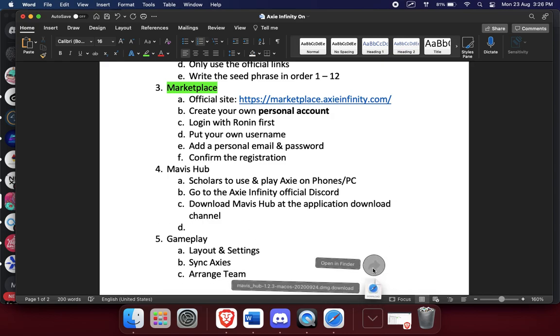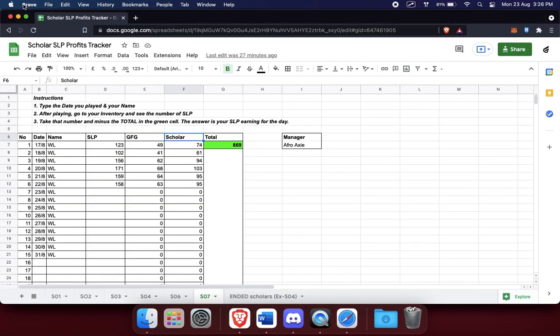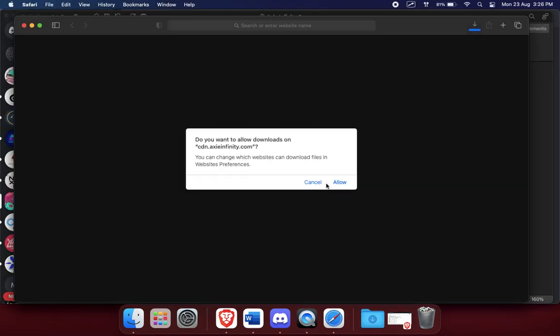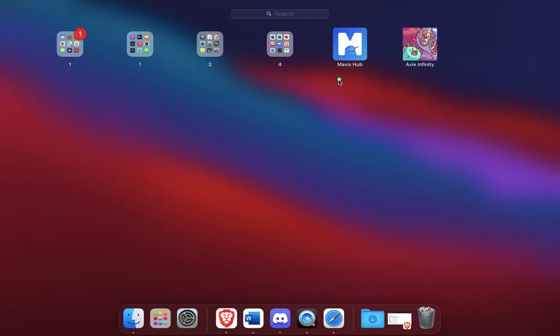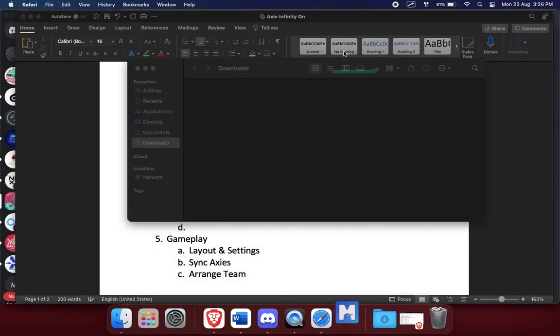Now, what will happen is you will get a download. It looks like this, it's downloading. I've already downloaded it, so I don't need to use this. I can actually just delete this. I've already downloaded it here, so I don't really need it because I've already got it. What does it look like? It looks like this. It says Mavis Hub over here, right? So I'm going to click this and open it.